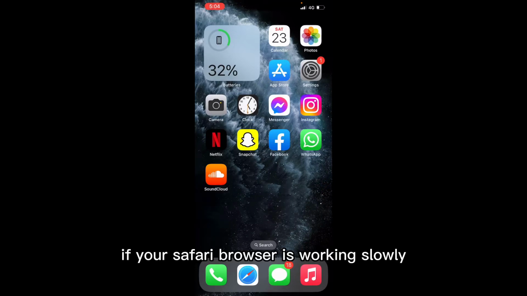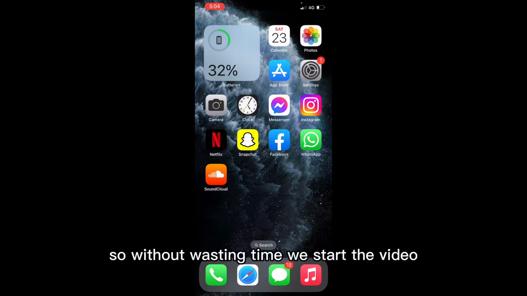If your Safari browser is working slowly, here is the tip and trick to fix it. So without wasting time, we start the video.